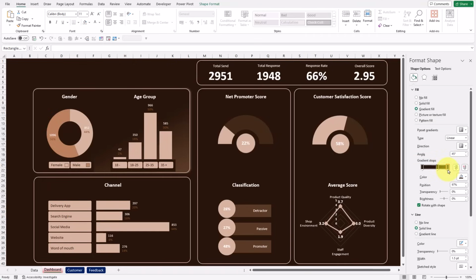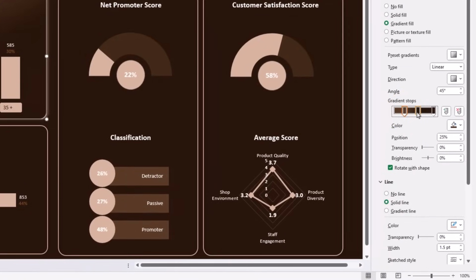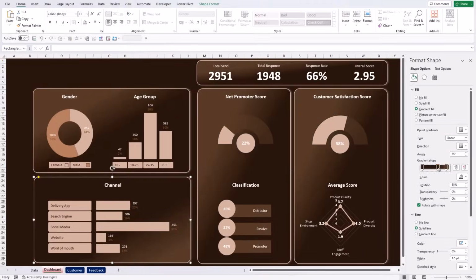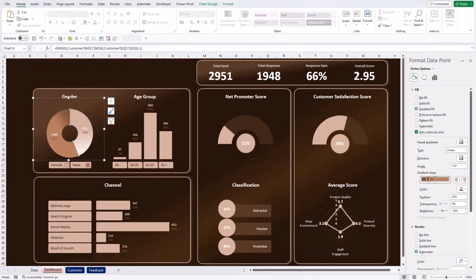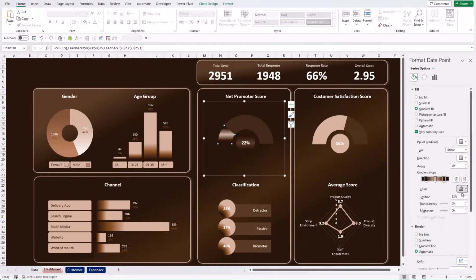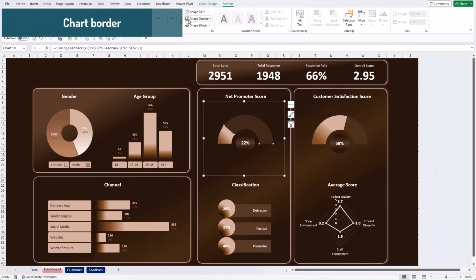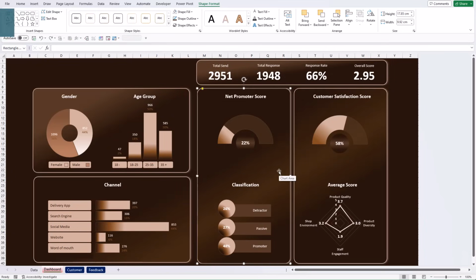You can adjust the gradient stops by clicking on the gradient slider and dragging the stops to a different position to create different effects. This allows you to customize the color transitions as you like. You can also change the gradient color for each of the stops as well. Simply click on the gradient slider and change the color. Now I'm going to apply these gradient transitions to the rest of the charts to make them more visually appealing. I'm adding the border to make the chart clearer.